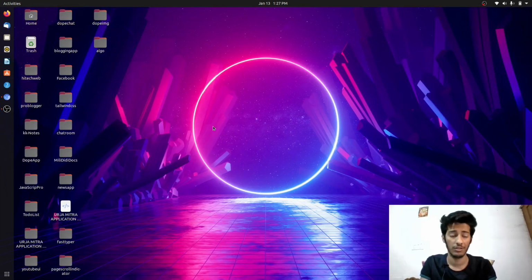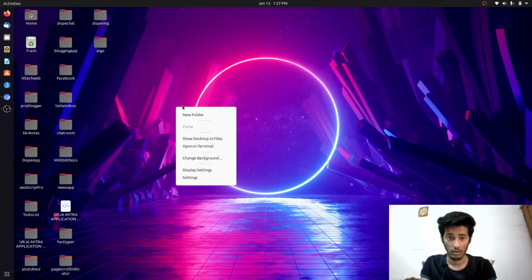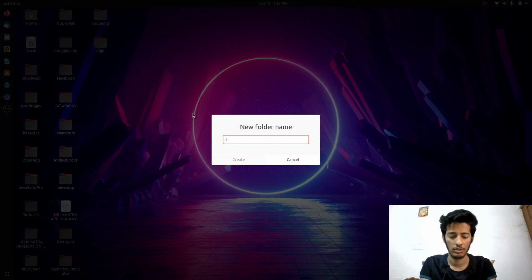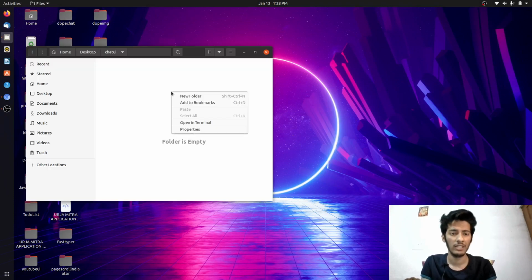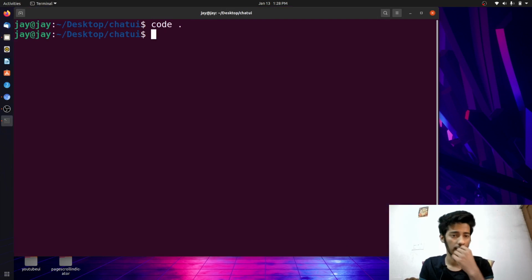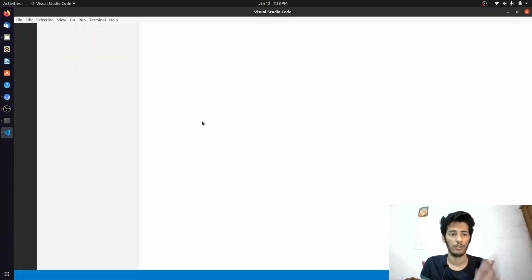The first thing we'll be doing is creating a folder where we can do it. So we can say chat UI and hit create. That will create a folder. Okay, it's here, and let's open it in Visual Studio Code. So we can say code and a period and hit enter. The new folder will be opened in Visual Studio Code. There you go.